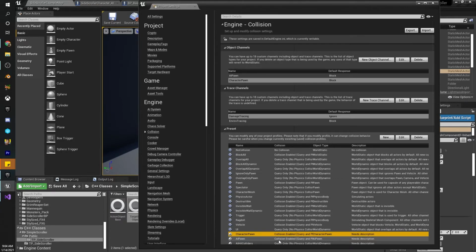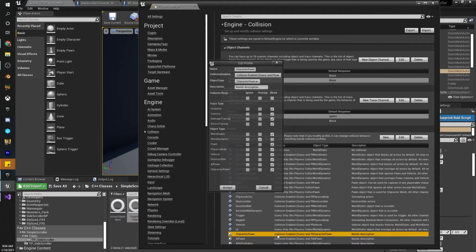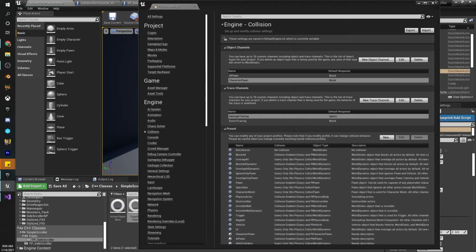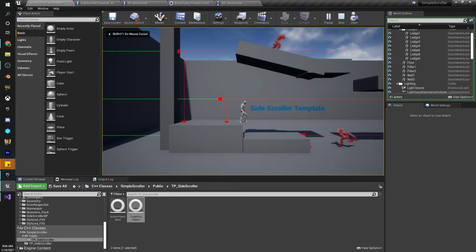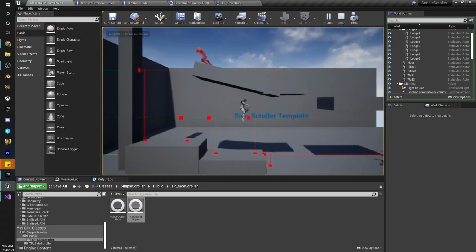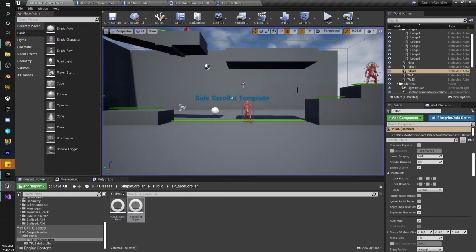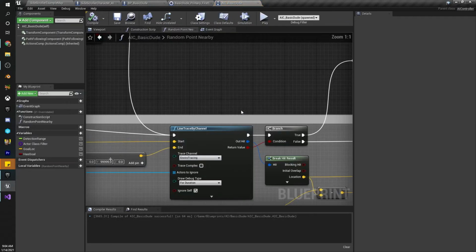And then the character pawn by default does block enviro tracing. So if I go ahead and make that ignore, now you can see that they shouldn't target me. You know, it'd be real nice if these things worked.